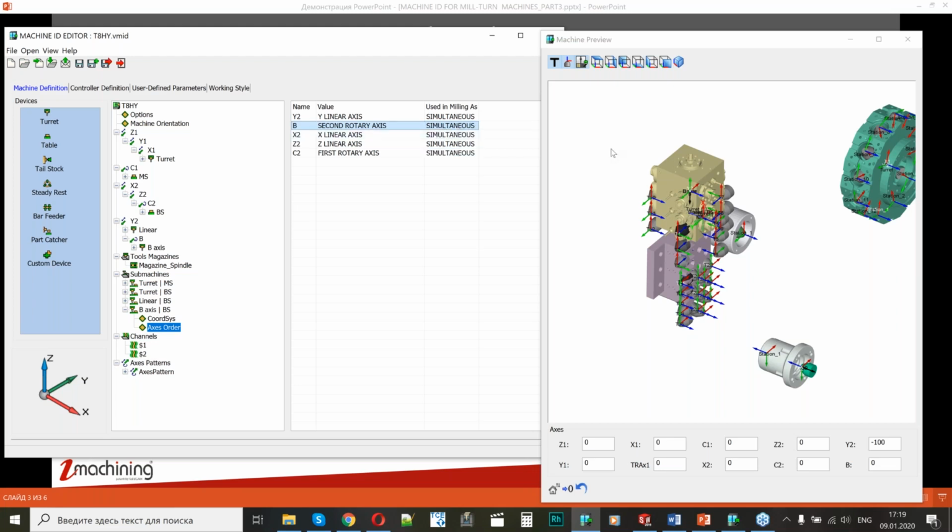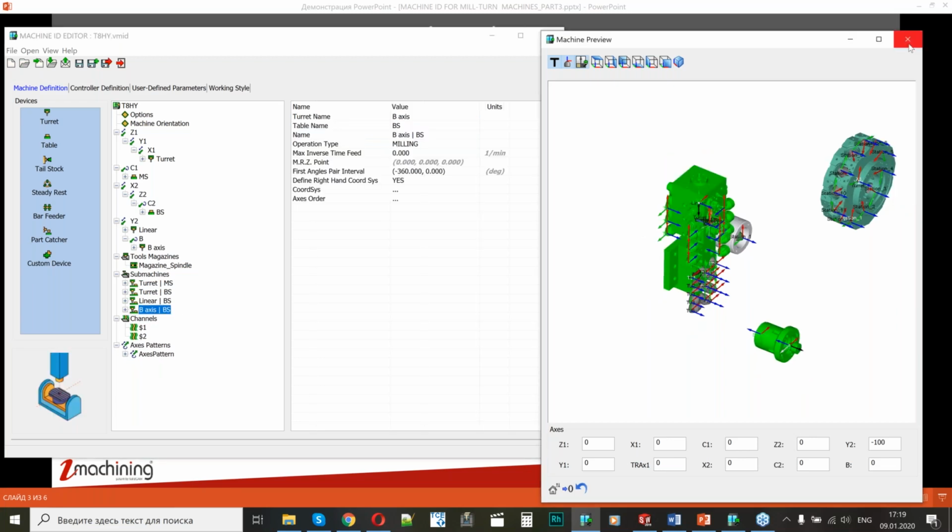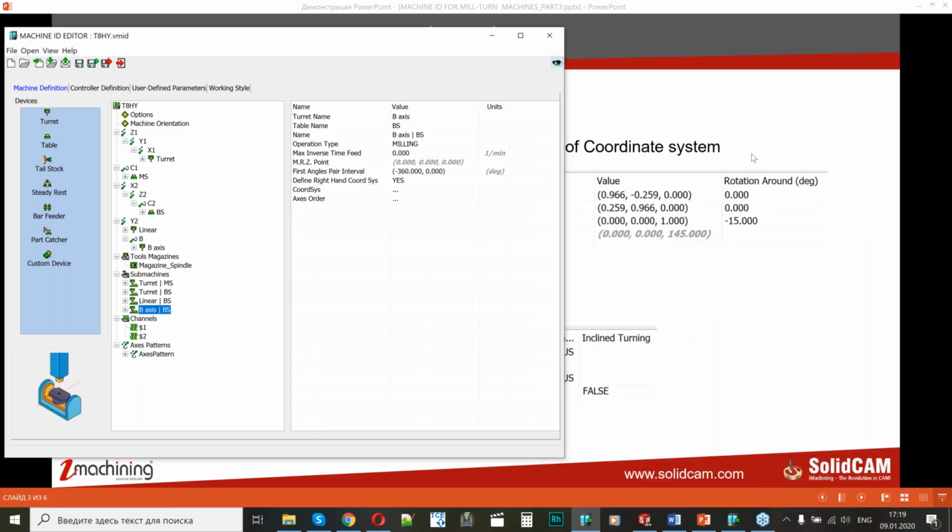It depends on the machine model and on the CNC controller type, it can be Mitsubishi, Fanuc, and with different modifications. So it depends on the specification of the machine. I will have my X2 as X-axis, Z2 as Z, and C2 as the first rotary axis. What I can see here, I will refresh it a little bit.